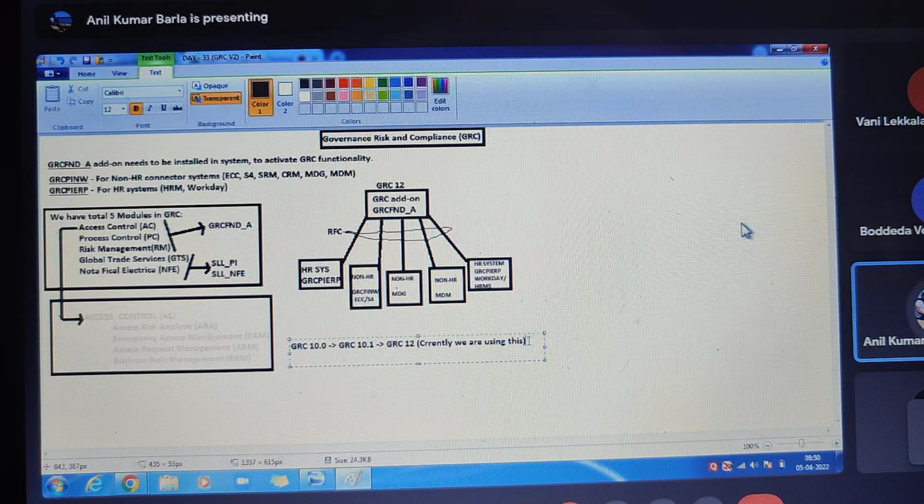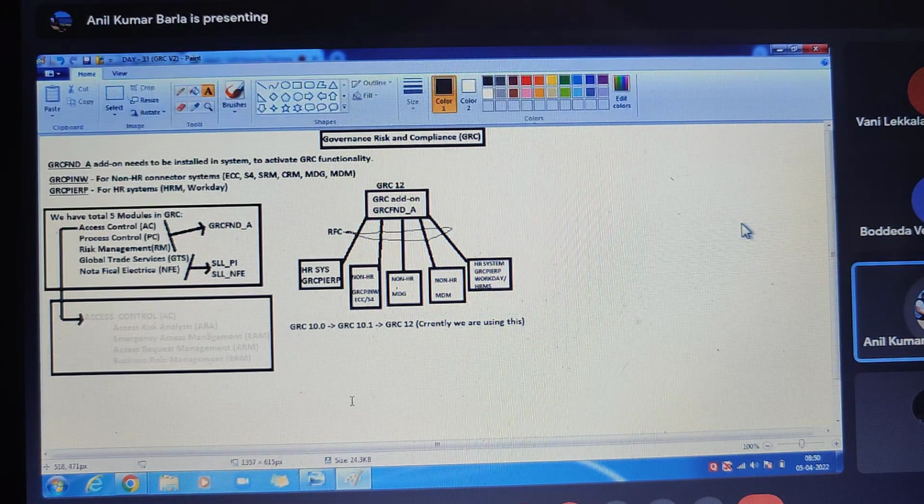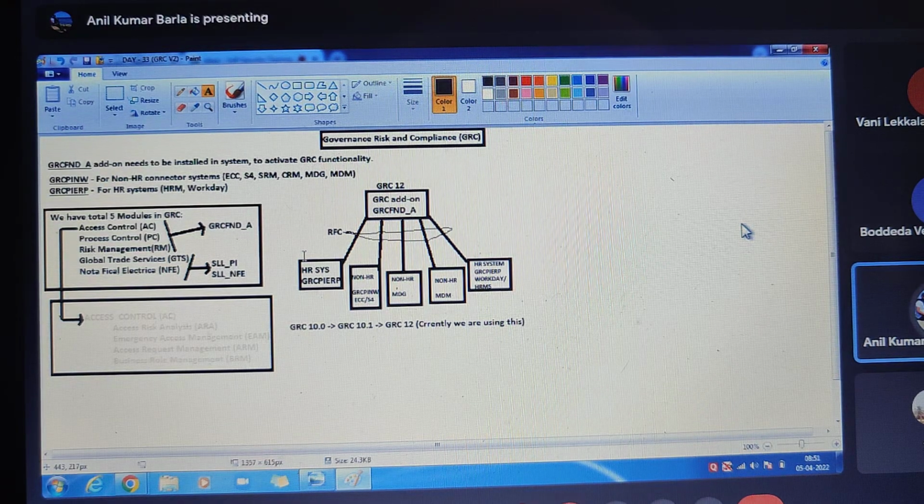Okay, currently we are using this GRC 12 version. In GRC 10, SAP only offers their governance services to ECC or S4 systems. But now we have Fiori functionality, BW functionality, and HANA database and all, right? Since our SAP is also widely connected with different organizations like Microsoft and all, earlier versions won't support those applications and third-party applications.